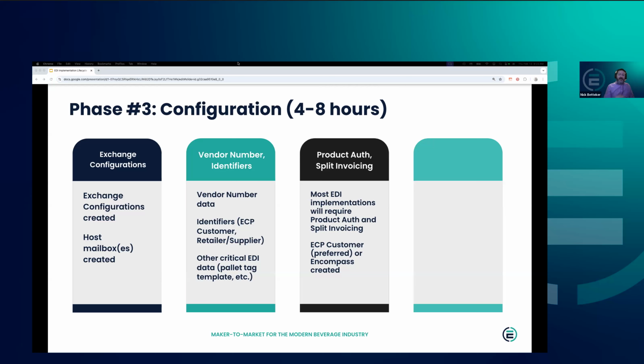And we do prefer that the Encompass customer be the one to create these records, right? We want to empower you guys to understand this process. And that way, in future setups, right, you can get this created ahead of time. Again, saving time and allowing us to complete an EDI implementation sooner than if we had to manually create these. And also, if there's any issues down the road, you have a better understanding of how to troubleshoot an issue as it relates to a split invoice record or a product authorization record.